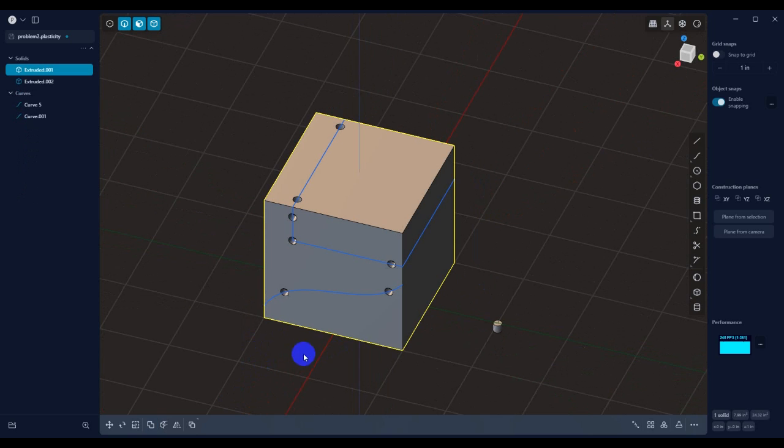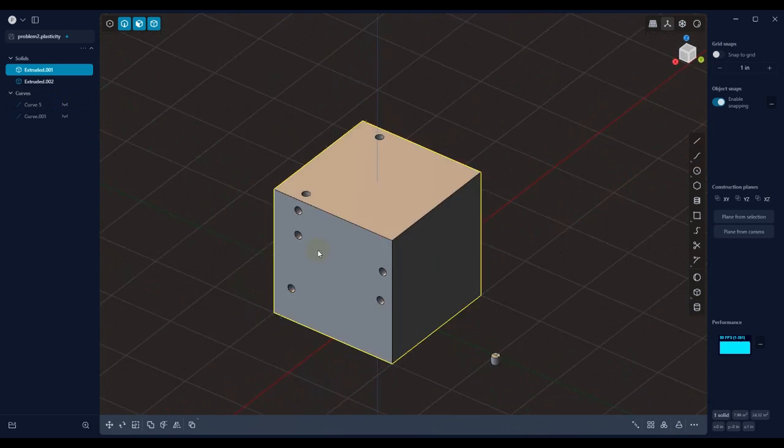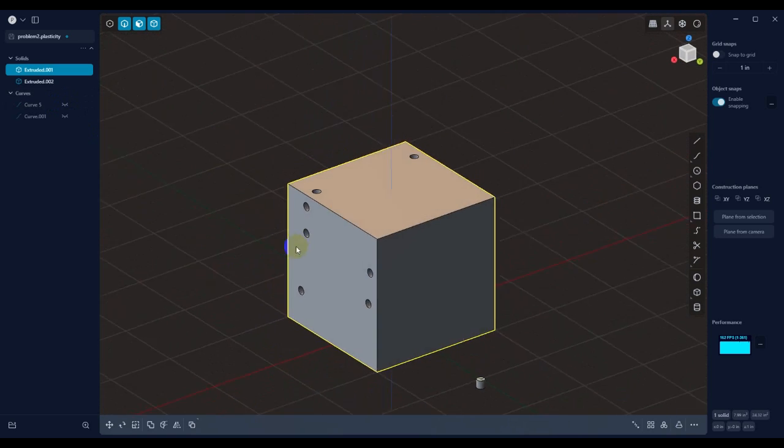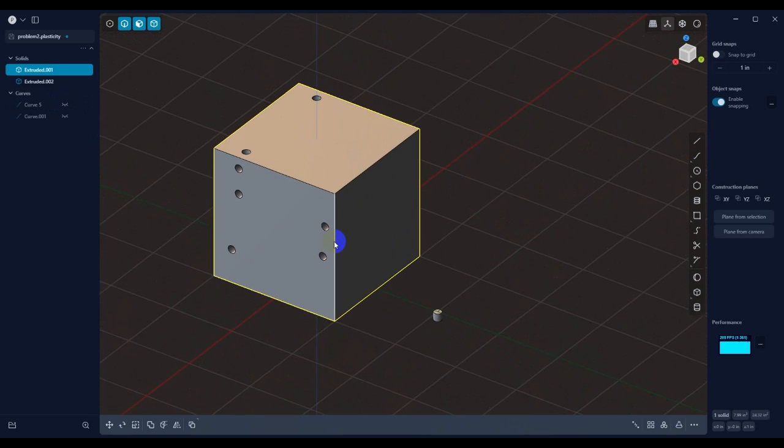And then we say, okay, we can hide our curves. And there you have it. Everything oriented correctly. We didn't have any problems, but that's just one way that you can do it.